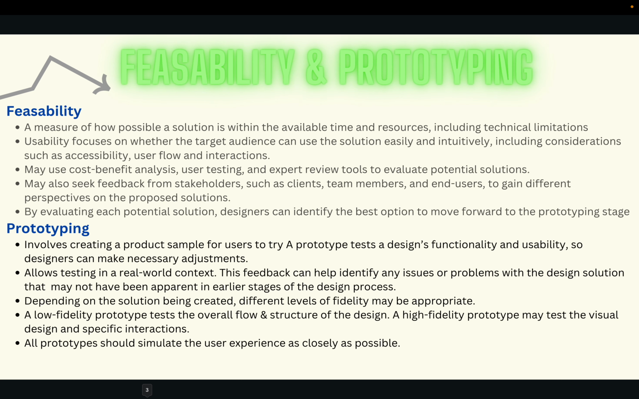On to the fourth stage. Feasibility and prototyping. I've broken these up into two parts here. Feasibility, by definition, is a measure of how possible a solution is within the available time and resources, including technical limitations. This is basically just focusing on what the target audience can use and whether or not the solution provided is easily intuitive and empathetic. For example, is it accessible by people with impairments, like people who are hard of hearing?